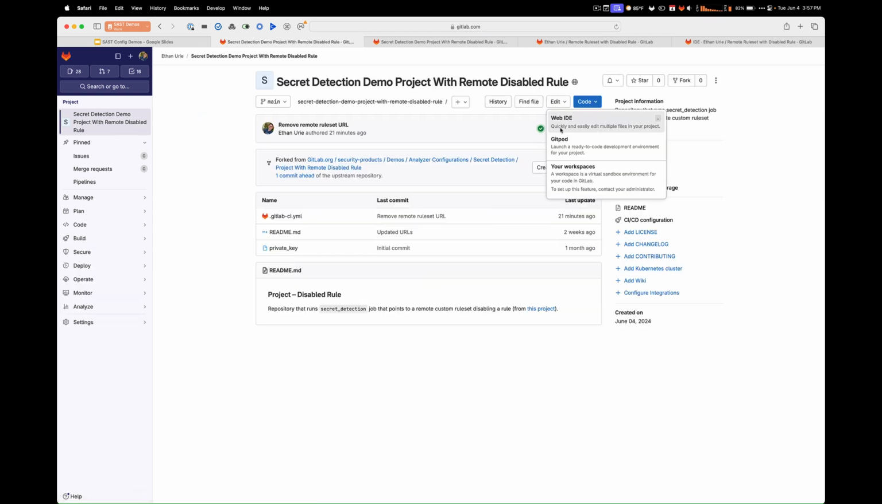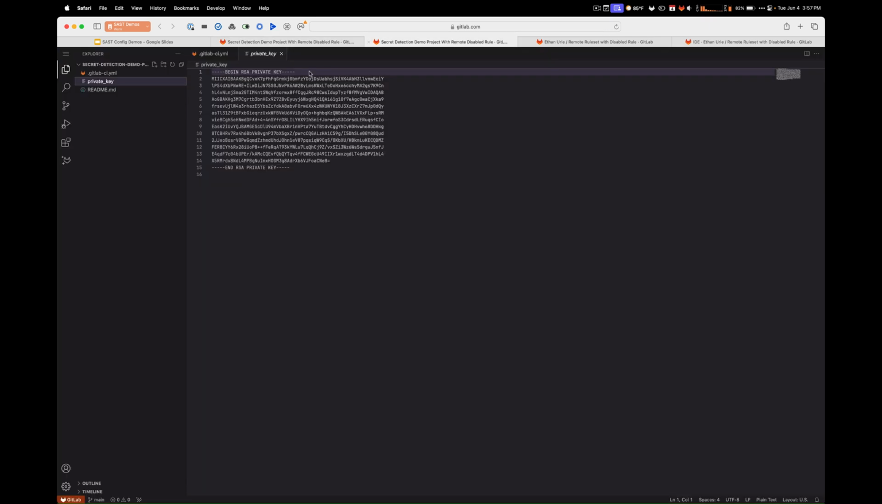So now let's say that we know that that's an RSA key. It's a dummy key. We want to ignore it. And in fact, we want to ignore all RSA keys because this is not how we do it in our organization. So we add a .gitlab folder at the top level of our project, and we add a secret detection rule set TOML file.